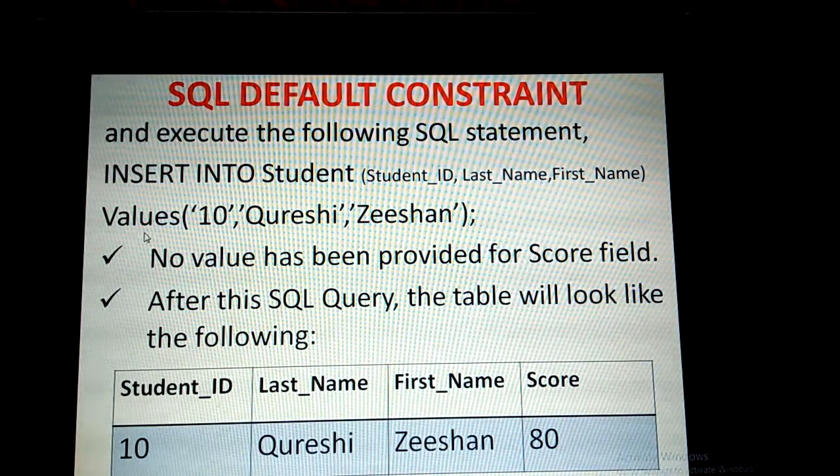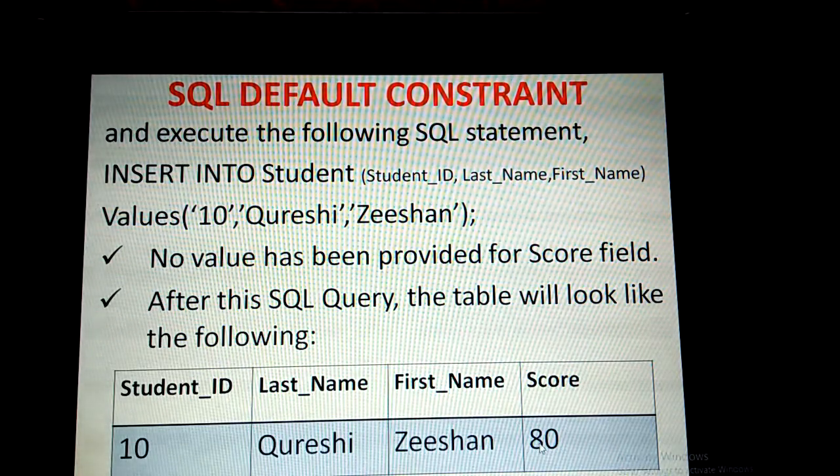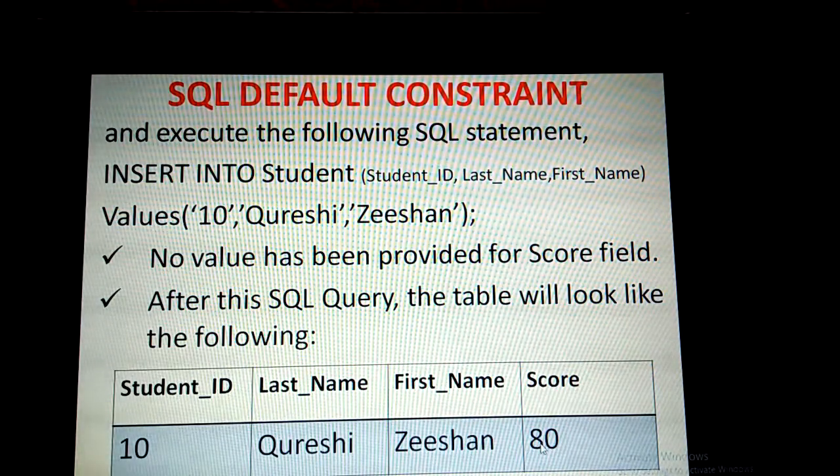So when we are passing the values 10, quercy, and then zsan, student ID is assigned this value, then last name is assigned this value, then first name is assigned this text value. No value has been provided for the score field because we didn't pass it here, and a value is also not assigned here. So after this SQL query, the table will look like the following, because we assigned 80 as the default for that score field. So the table will be like this with all the fields.